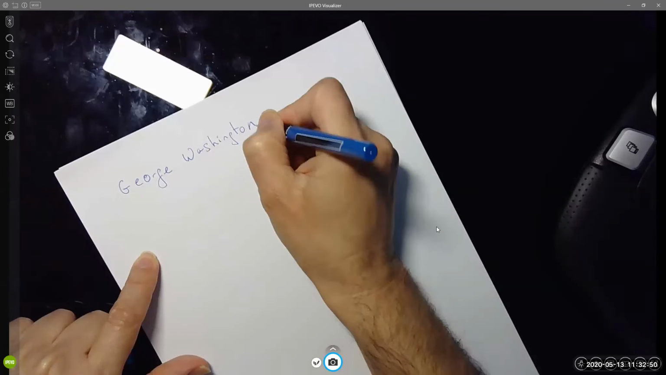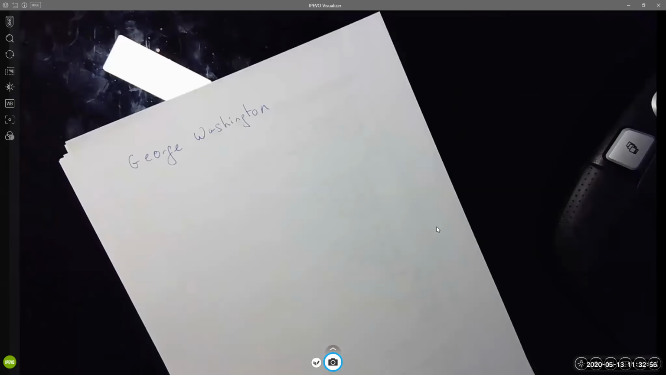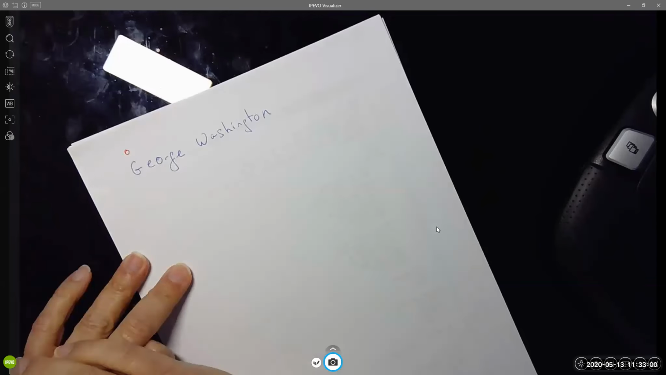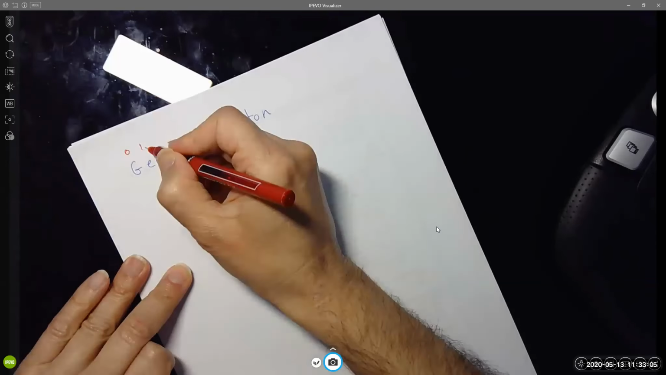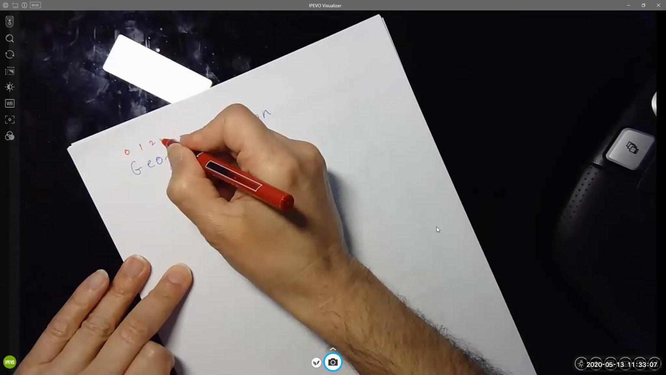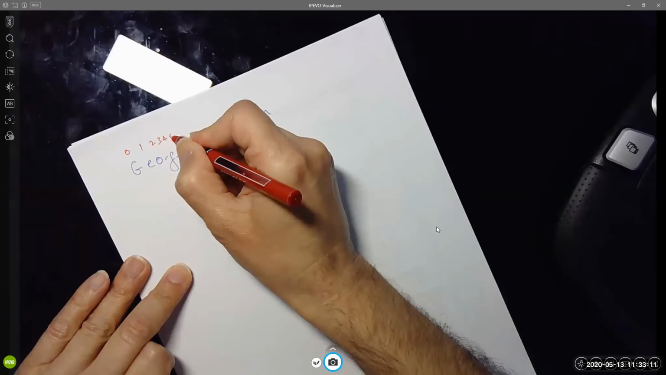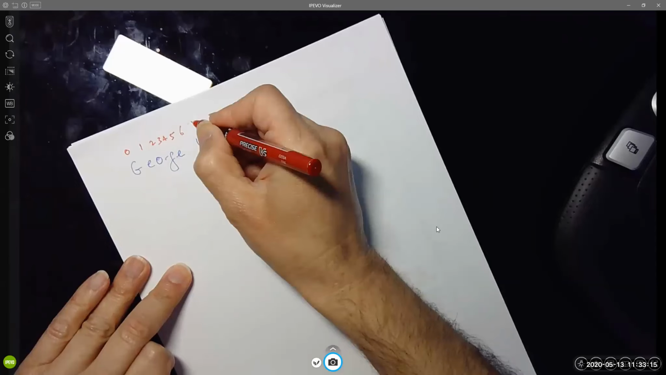Now, it's important to realize that the first character of the string is at position 0. So this character is at position 0, not 1. And this is position 1. This is 2. This is 3. The R is 4. This is 5. This is 6. This is 7. So the W is at 7.